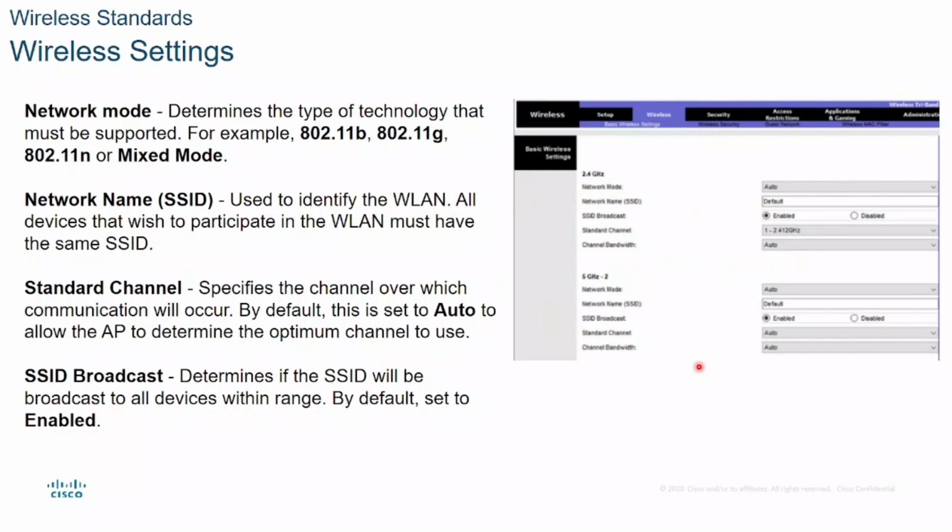So there are different wireless settings. For example, network mode. Network mode determines the type of technology that must be supported, for example 802.11b, 802.11g, 802.11n, or mixed mode. There's also the network name, which is the SSID. It is used to identify the wireless network. All devices that wish to participate in the wireless network must have the same SSID.